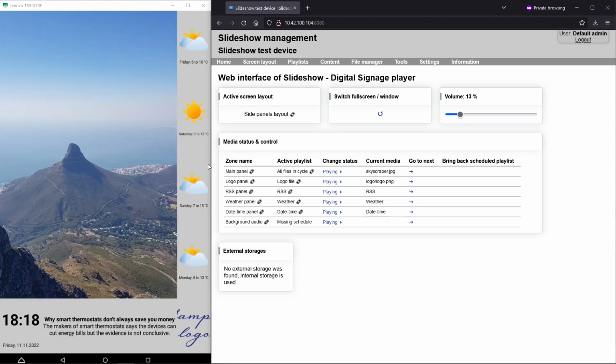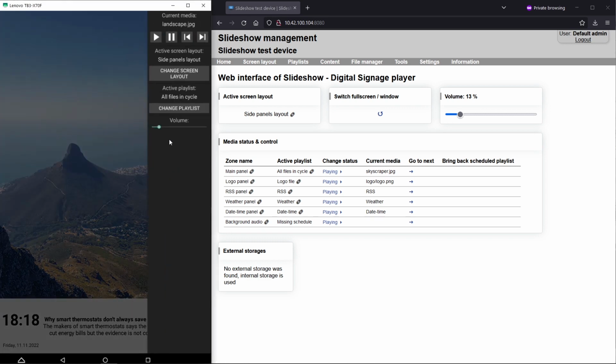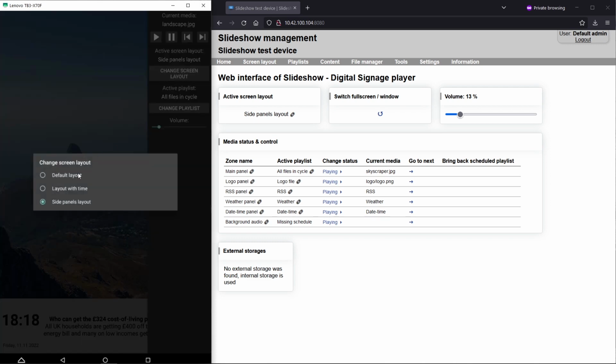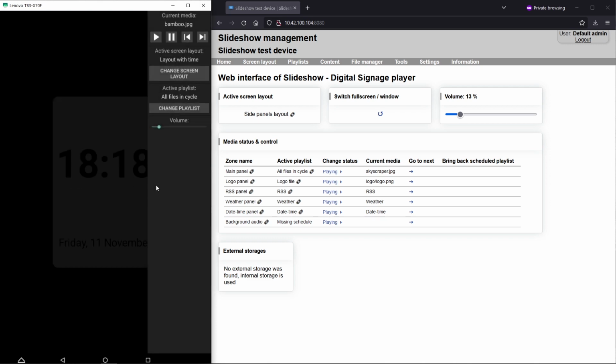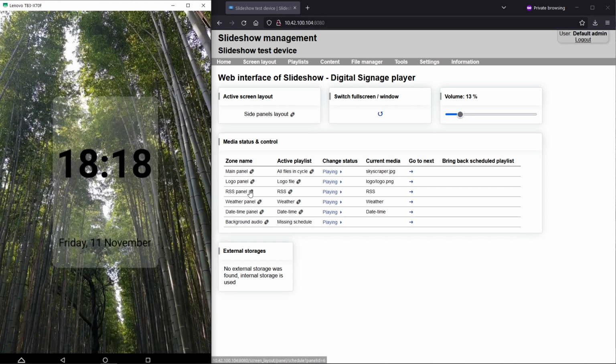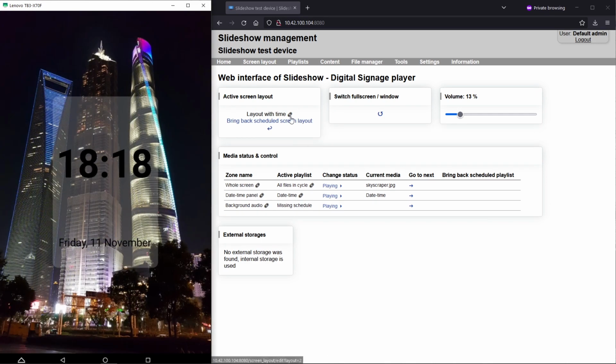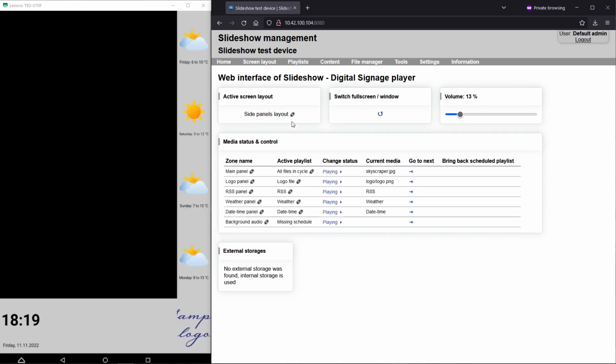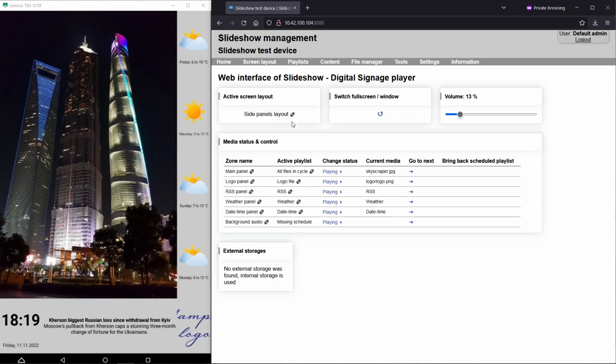The on-screen controls also offer you an option to change the current screen layout. This can be done also via the web interface through menu screen layout. If you want to get back to the scheduled screen layout, just click on Bring Back Scheduled Screen Layout on the homepage or in the on-screen controls.